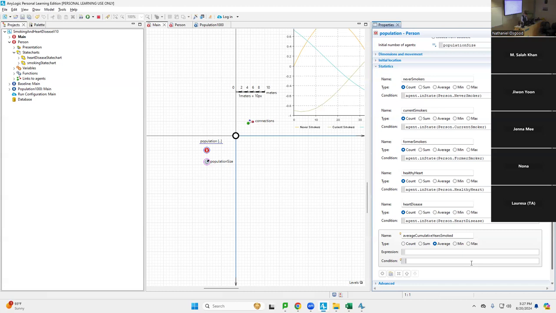So here we go. The way in which we say not, does anyone know how to say this? Exclamation point. So we would do agent dot in state. So that's a logical not. It's going to take some condition and take the not of it. So if the condition is true, then it's going to be false. If this condition is false, it's going to be true. Okay, so.